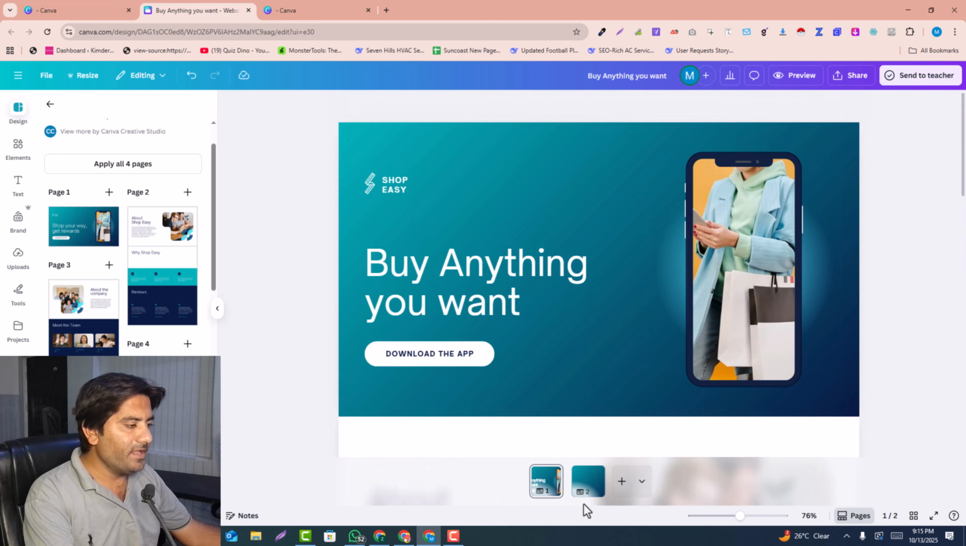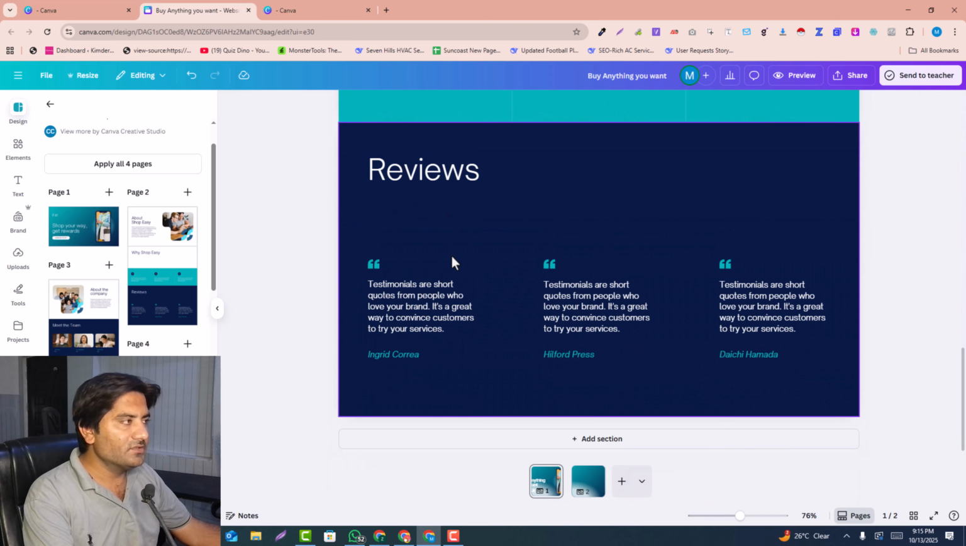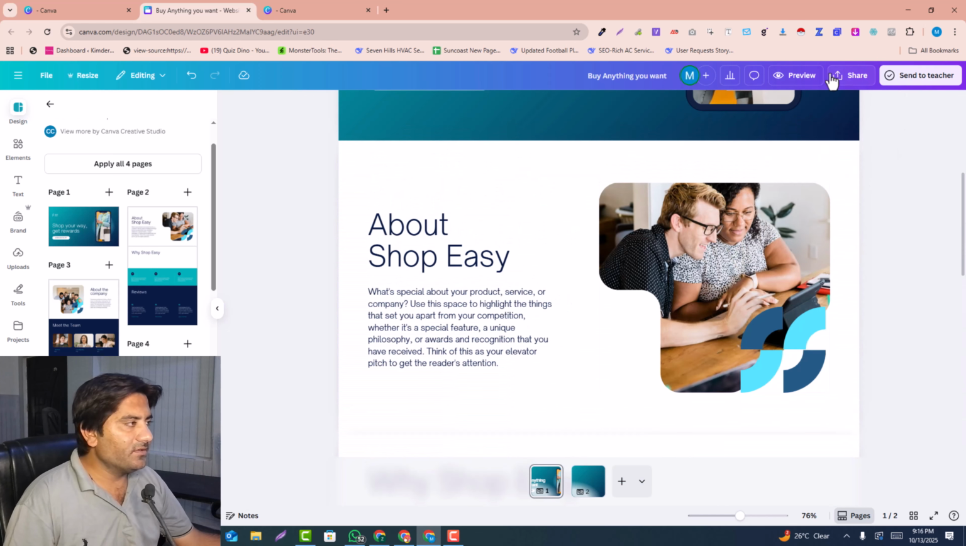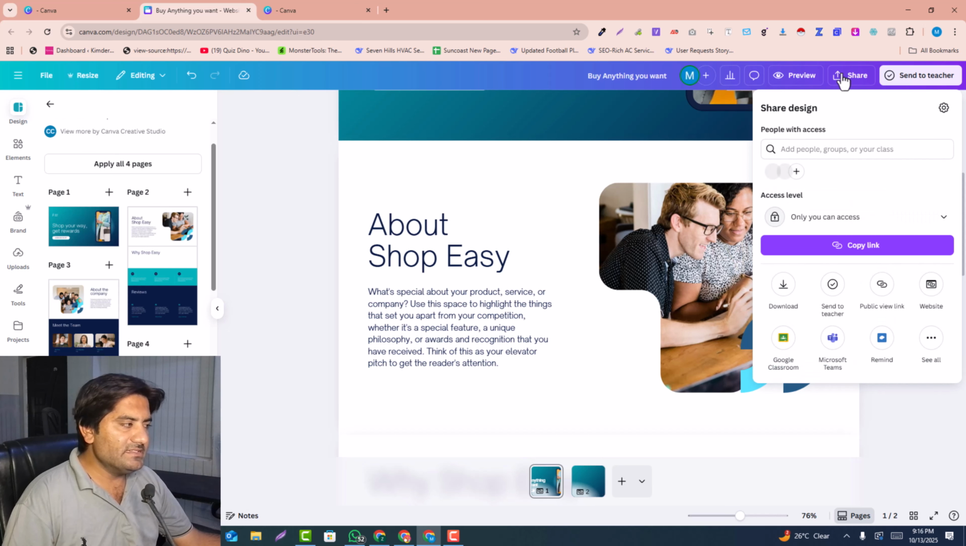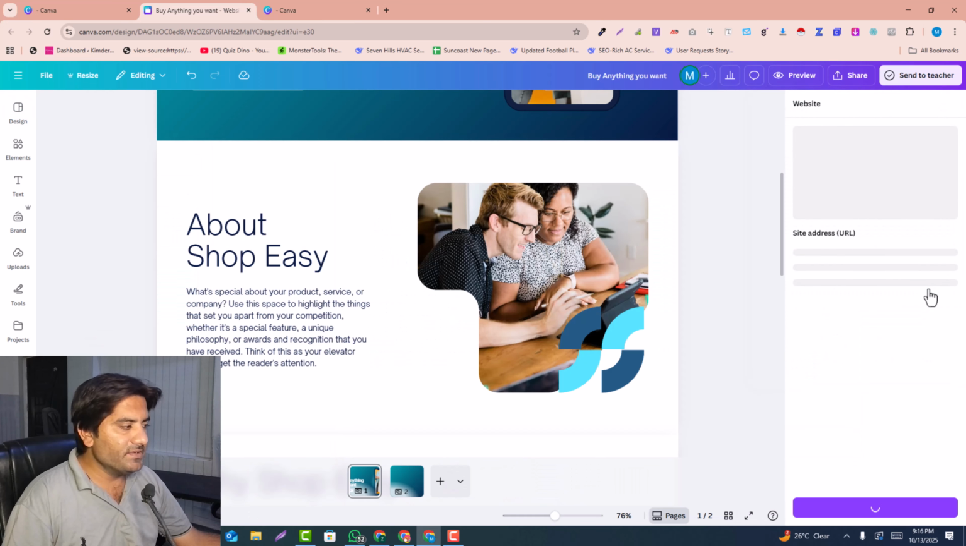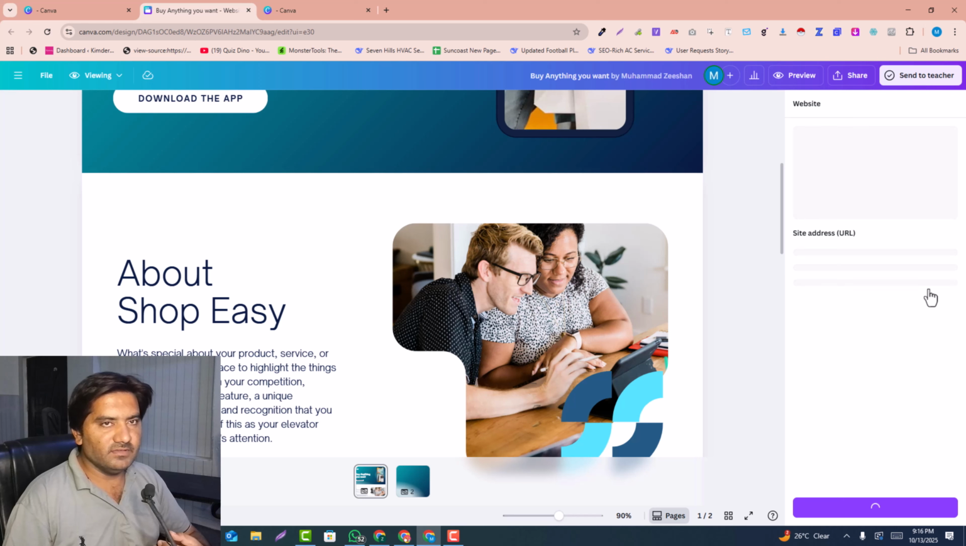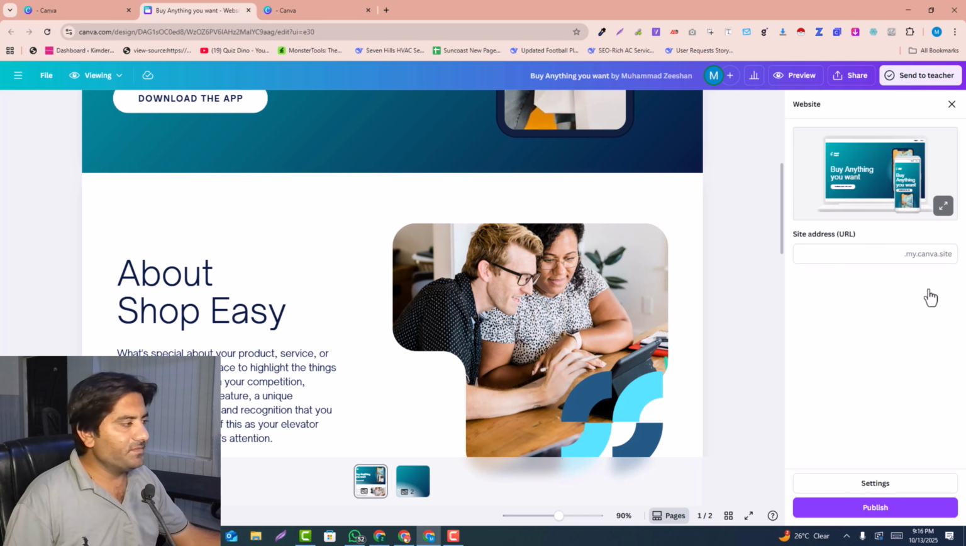So we have the page here, and we want to publish this as a website. How can you do that? You can simply click on this share button, and here you will see the website option. You just need to click on website, and here you can simply go live with the website. You can see there is a site URL, where you can put your own URL. I say my URL, for example 002, any URL you can put here, and click on publish. Your website will be published within a few seconds.